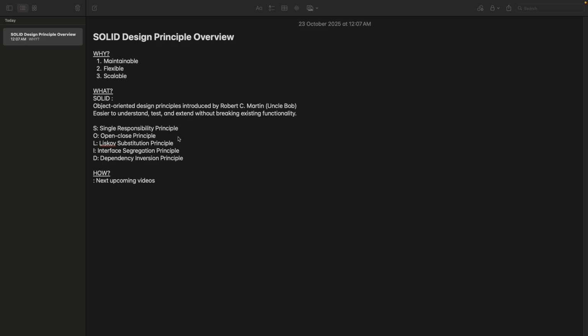Open closed principle, again, open for extension, closed for modification. Liskov substitution principle. This means that any subclass should be able to replace its parent class without breaking the program. So the derived classes need to behave like their base classes. We'll talk about this. Now interface segregation principle. In the interface segregation principle, instead of having one big interface, it's better to have several small interfaces. Classes should implement the methods they actually need.